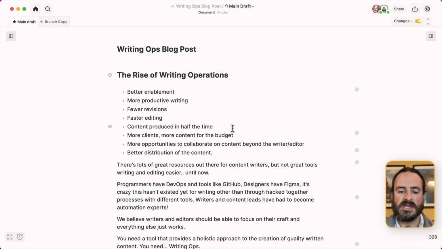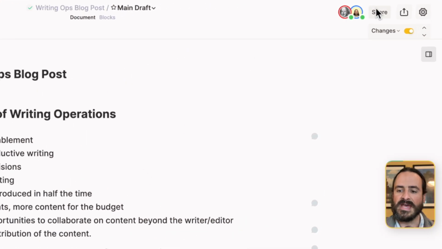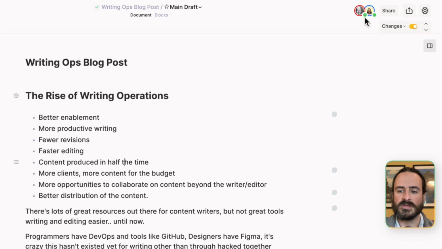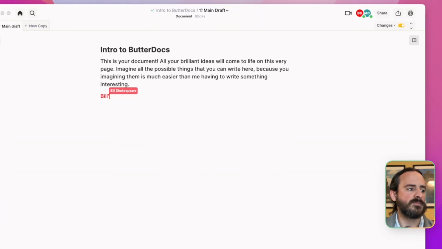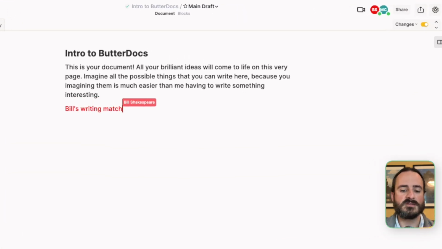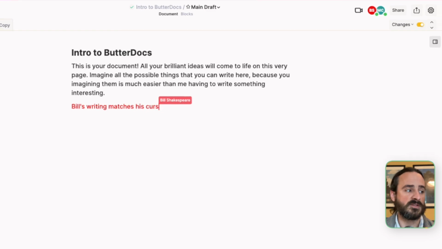Of course, we have live collaboration. You'll see an avatar for each of the collaborators that you've invited to your document. If they're live, you'll see the little green light. And you can customize the color for each collaborator to easily see who is writing what in the document.